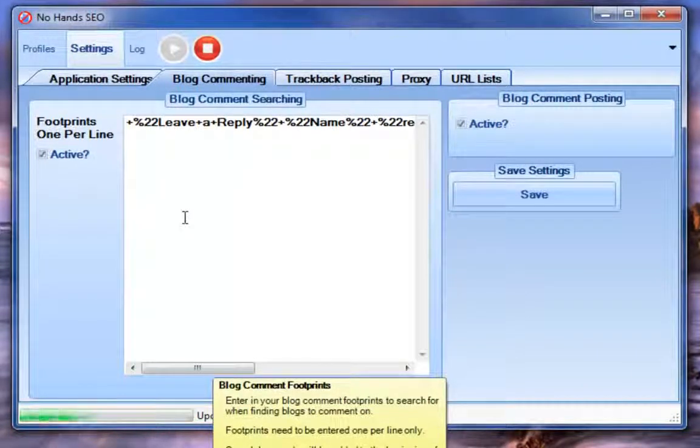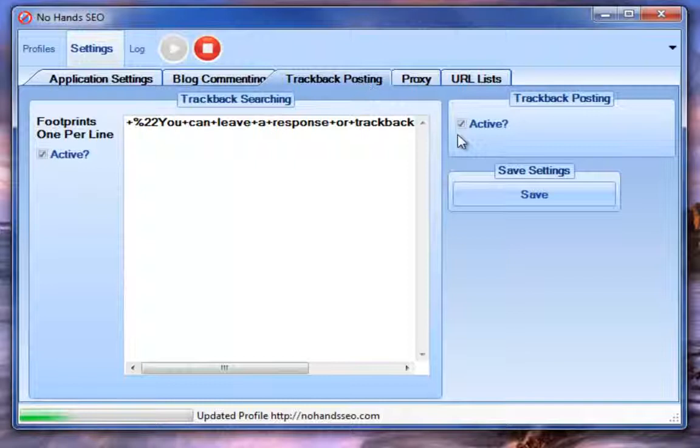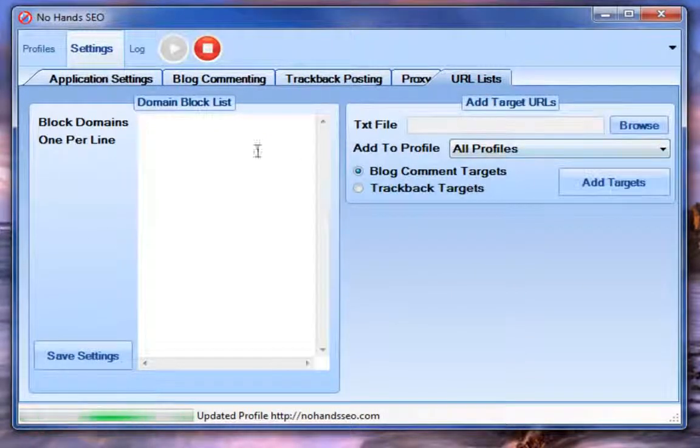Okay, and in blog commenting, you can add your different footprints here. So say you have been using a different set of footprints to the standard, checking for the forms, then by all means you can put them in there. If you only want to submit to pages that you've entered yourself, you can deactivate the search. You can deactivate posting altogether if you wish. And the same goes for the trackbacking. In the URL list, you can add a list of domains or pages to block. So for instance, if you don't want to send any comments to your competitors, maybe you don't want them to see your methods of promotion, things like that, you can add them in there.